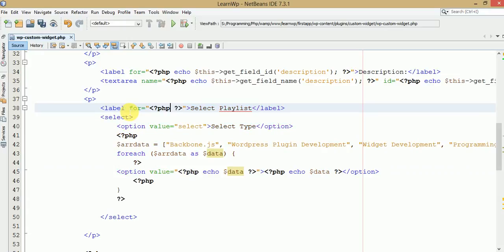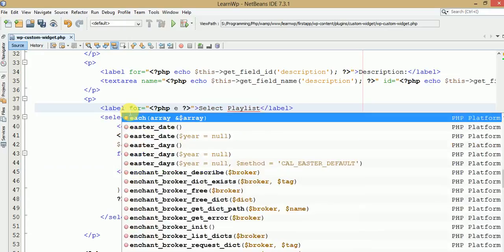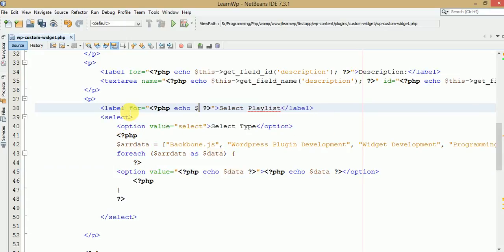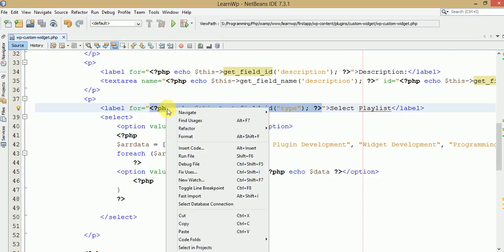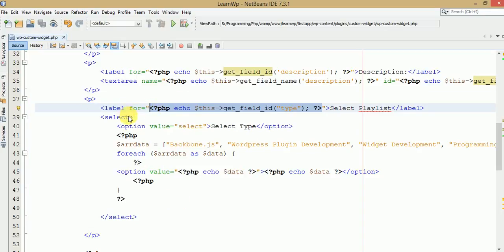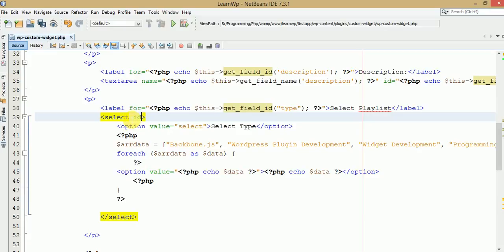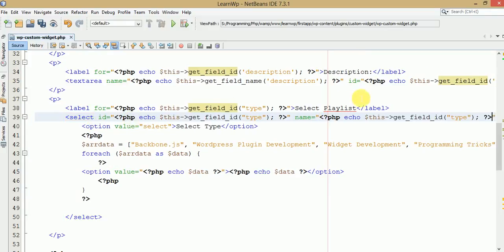Okay, and let's pass some parameters, like for. Echo this dot get field id, and here is called type. Okay, and copy this once more because we need to pass this id to this select box as well, id, and paste it here. Also we need to pass the name attribute to that, just change to get field name.